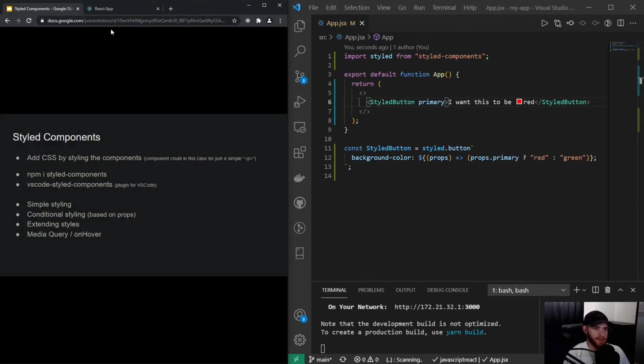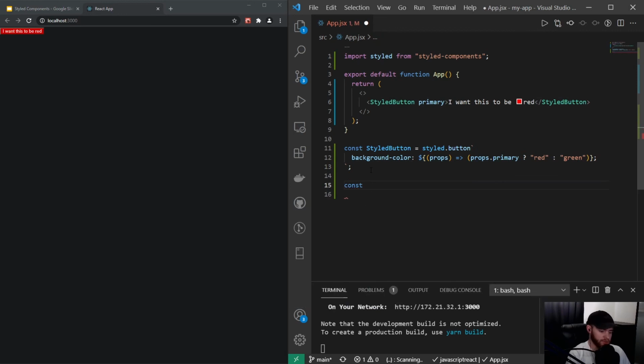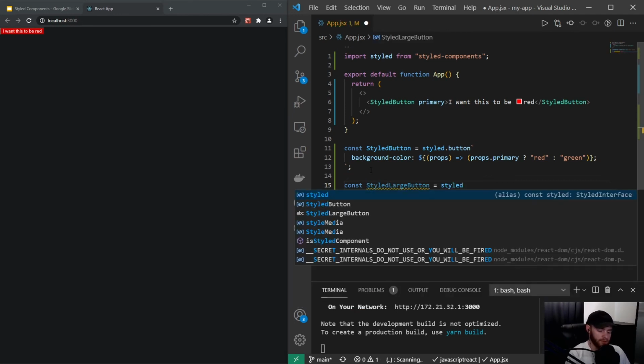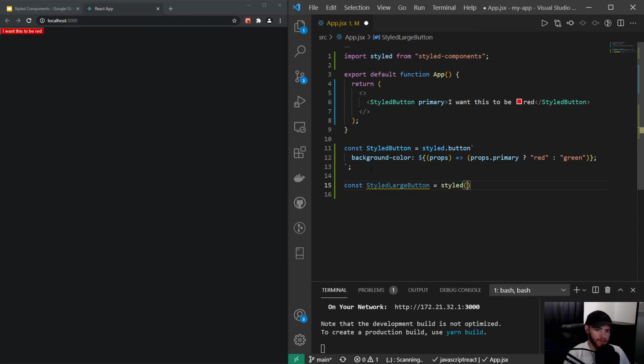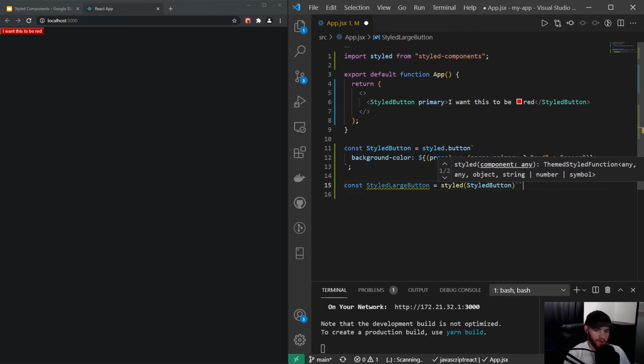The next thing is extending styles. So let's say we want to have another button. We want to, for example, have the same CSS properties as we put it right here, but we, for example, want to have a larger button. So let's call it const StyledLargeButton. Right here, I could say styled. And then instead of saying button, I can take in the StyledButton. And that's how we sort of extend based on the properties that are already in here.